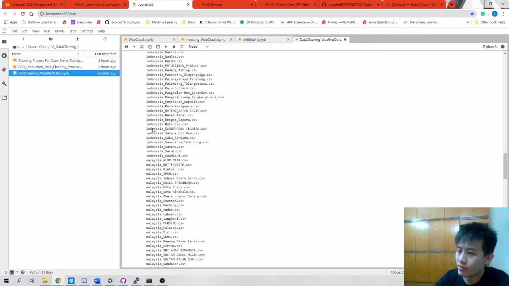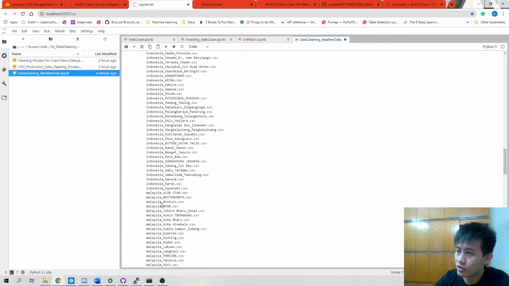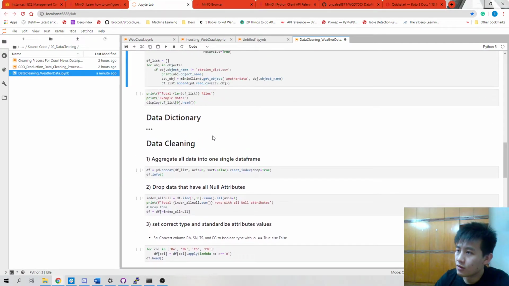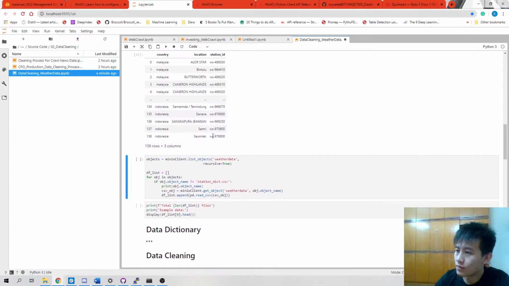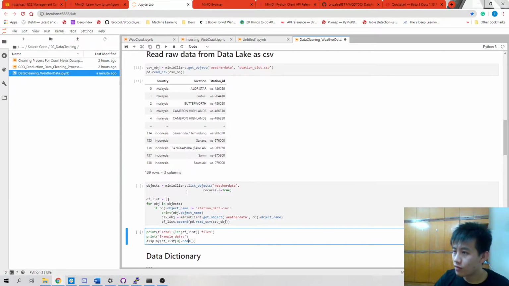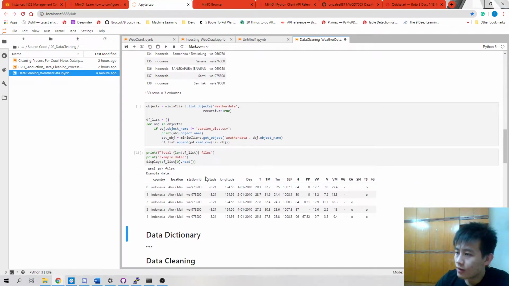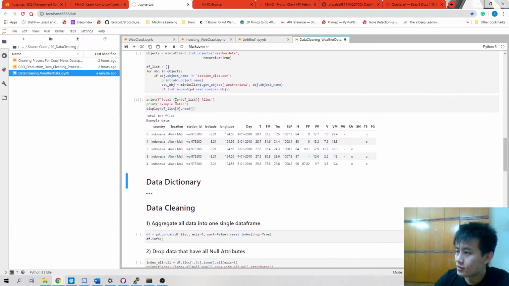So we are done with Indonesia's. Now it's Malaysia, and I think we are pretty much done. Okay, that was done, and to show you an example of the file in the first data frame list, this is the format of the CSV that are inside MinIO. You can see there are multiple columns here: the country, location, station ID, latitude, longitude, day. These are all very self-explanatory.